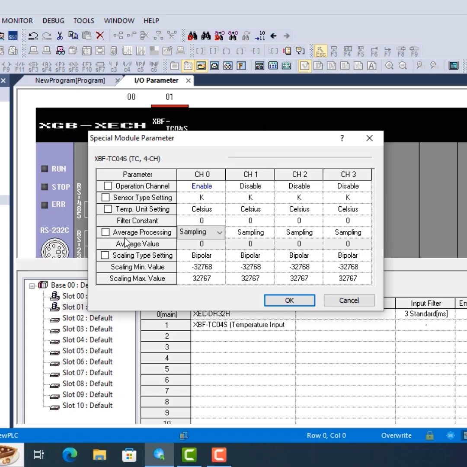The next option is average processing, which performs averaging, and the sampling speed of this card is 50 milliseconds. This means that it reads the sensor data 20 times per second, and there are 4 modes. The first mode is sampling, which displays the actual value to us. So it gives us 20 data points per second, which will definitely cause our values to fluctuate a lot.